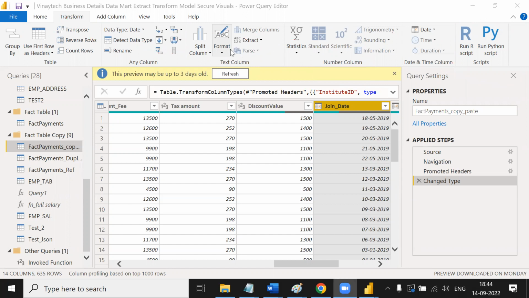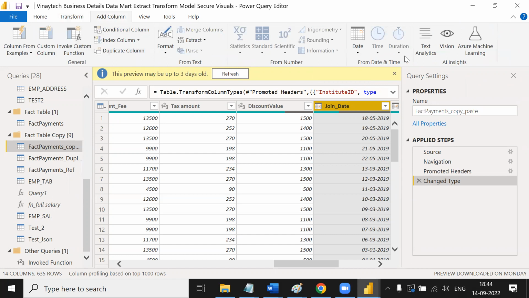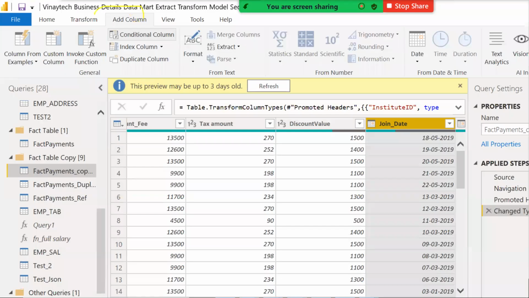And you may ask me, sir, I'm able to see these options in the add column also. But what is the difference? Very simple. Add column level, here I will write the difference. Transform performs operations and adds a new column.